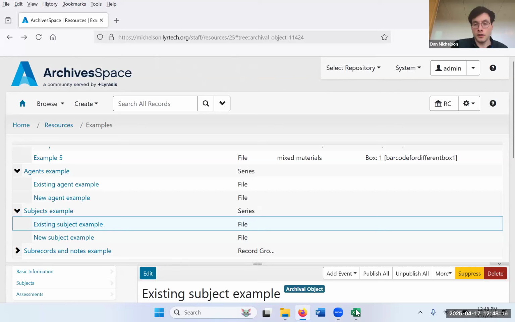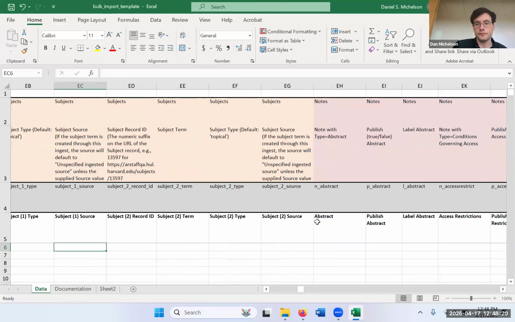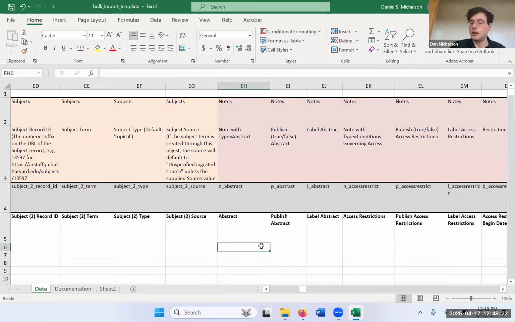All right, moving on to notes. So the spreadsheet allows for the creation of the text of select note types, as well as the option of customizing the note label, which will otherwise use the default if you leave it blank, and selecting a published status different from the published status of the archival object as a whole.